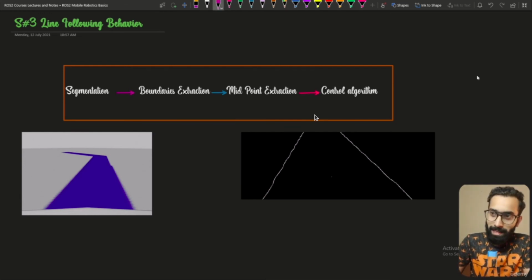So the base workflow for solving this computer vision line following problem: I have used first segmentation, boundary extraction, midpoint extraction, and control algorithms. This might not make sense right now, but I will go through it step by step to make it easy for you to understand.